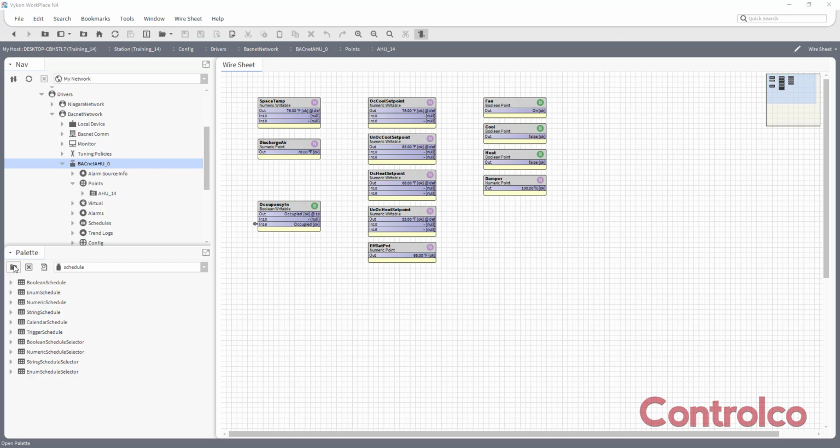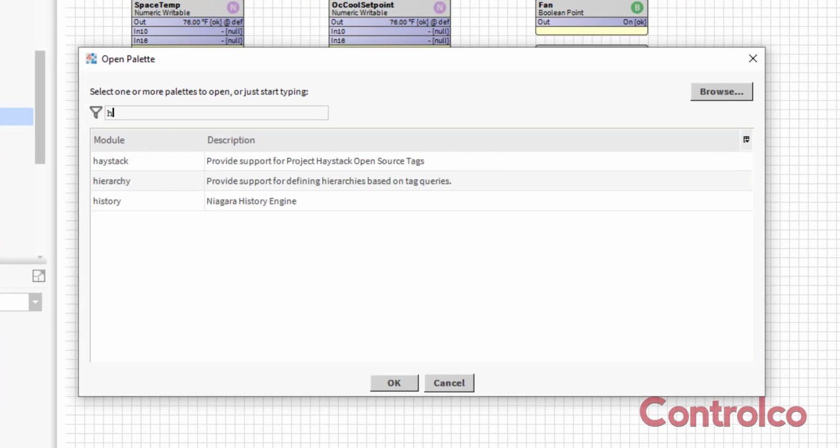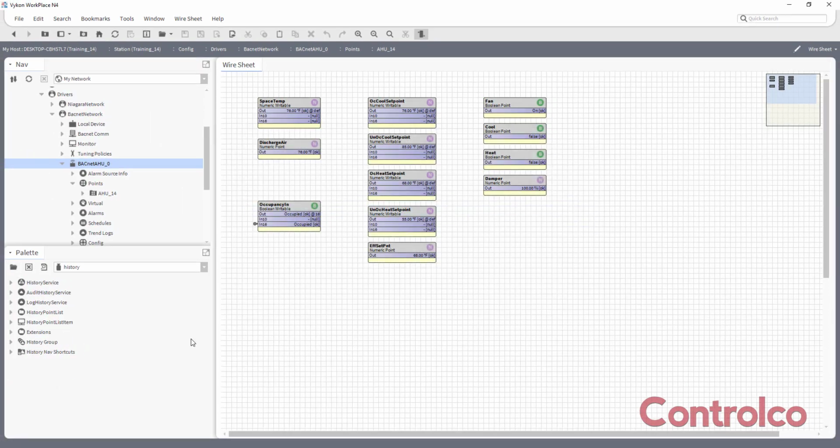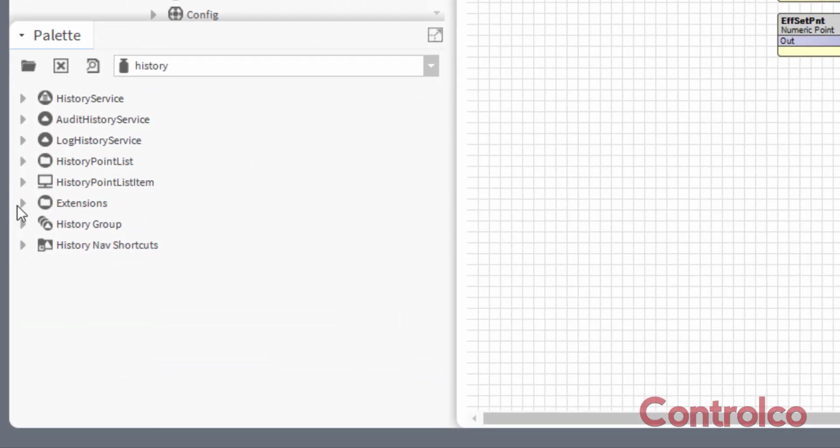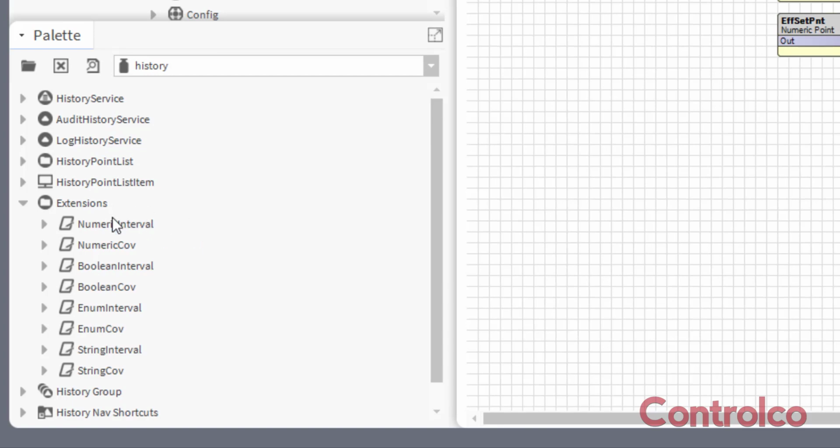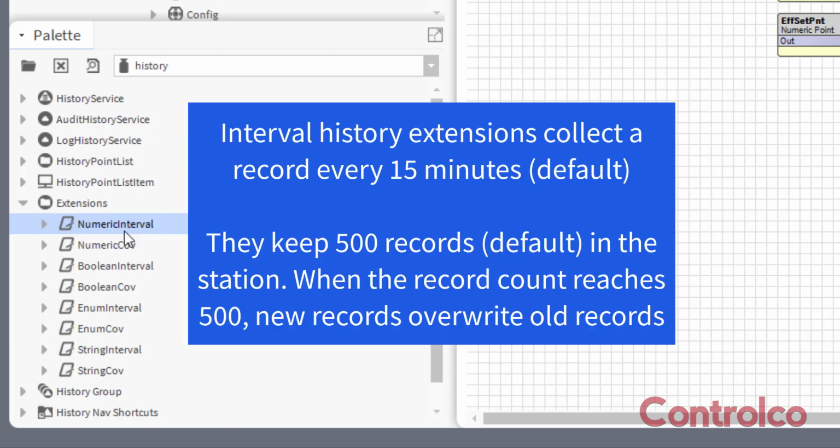I am going to open my history palette, and I'm going to expand the extensions folder. You'll notice that for every point type, we have two different types of history extensions available. For these numeric points that are at the top, just using that as an example, I have numeric interval and numeric COV. COV stands for change of value. An interval history extension collects a snapshot or a record every 15 minutes by default, and it keeps 500 of those records. Now that's a default, we can change that.